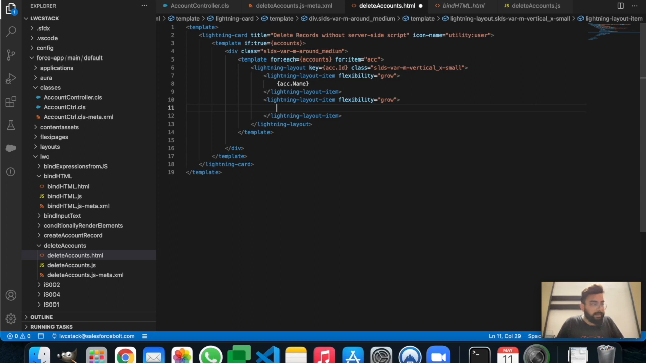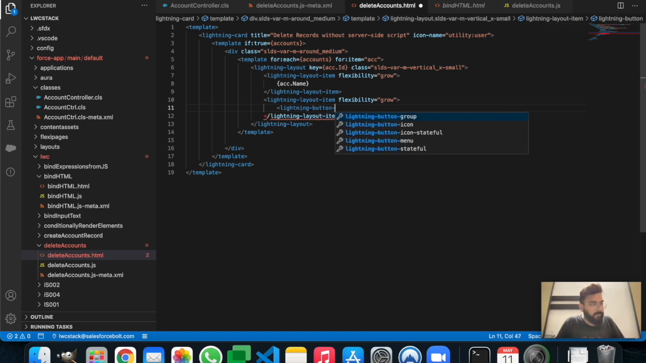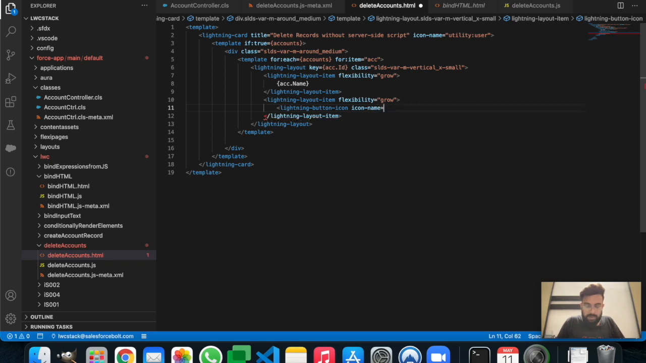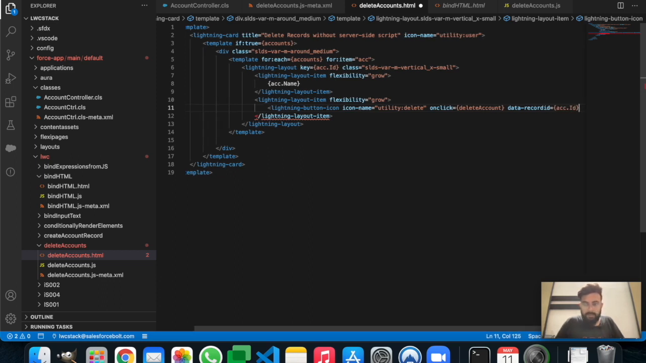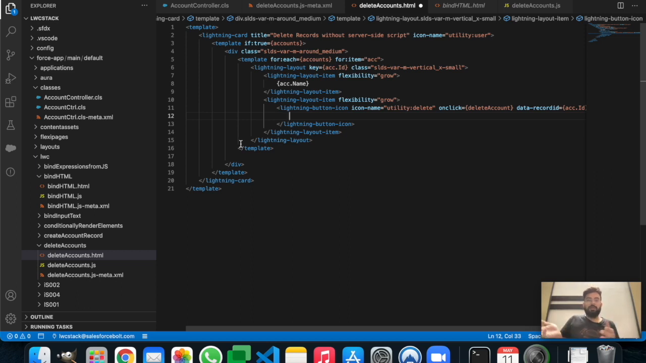Okay guys, now we will have an icon here, so we can use a default lightning icon available. So I will be using the lightning button here. Let's have icon name, and we'll be having delete from utility. Okay, and on click we'll call delete account. Okay, and in record ID we will have account ID. So let's make it acc.id. Okay, so we have created lightning layout and lightning layout items here. So this will display a list of records basically with the delete button.